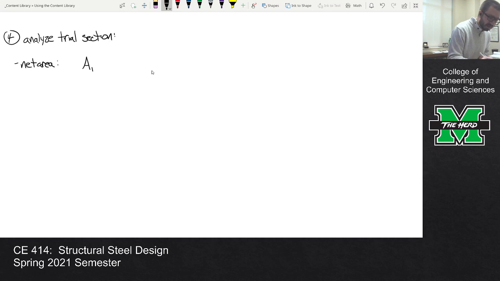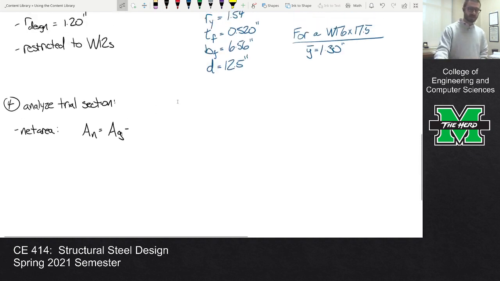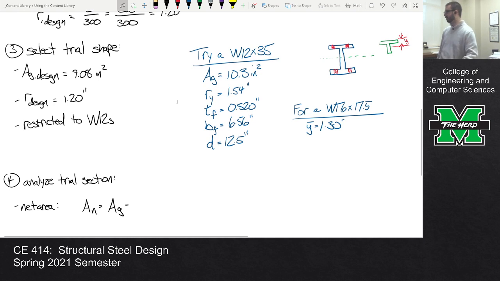So the net area is going to be the gross area minus what? What are we going to do for this problem? Somebody help me out. So we're going to subtract some bolt holes, right? So let's ask it this way. How many bolt holes are we going to subtract from this cross section? I'll scroll up a bit so we've got a picture here. 4. And so we're going to have 4.